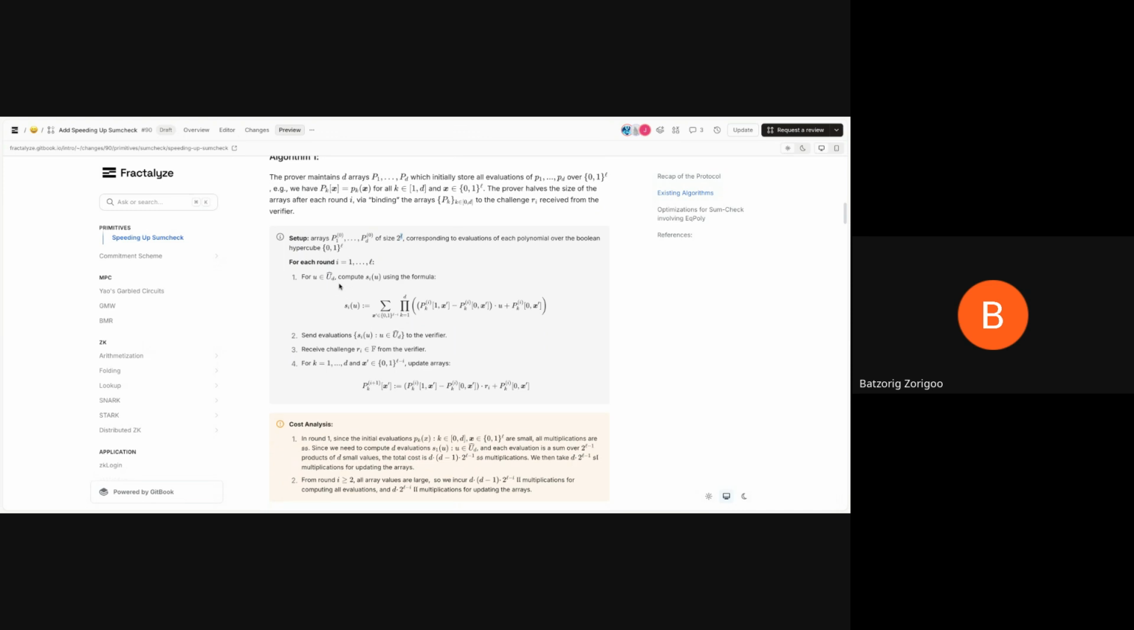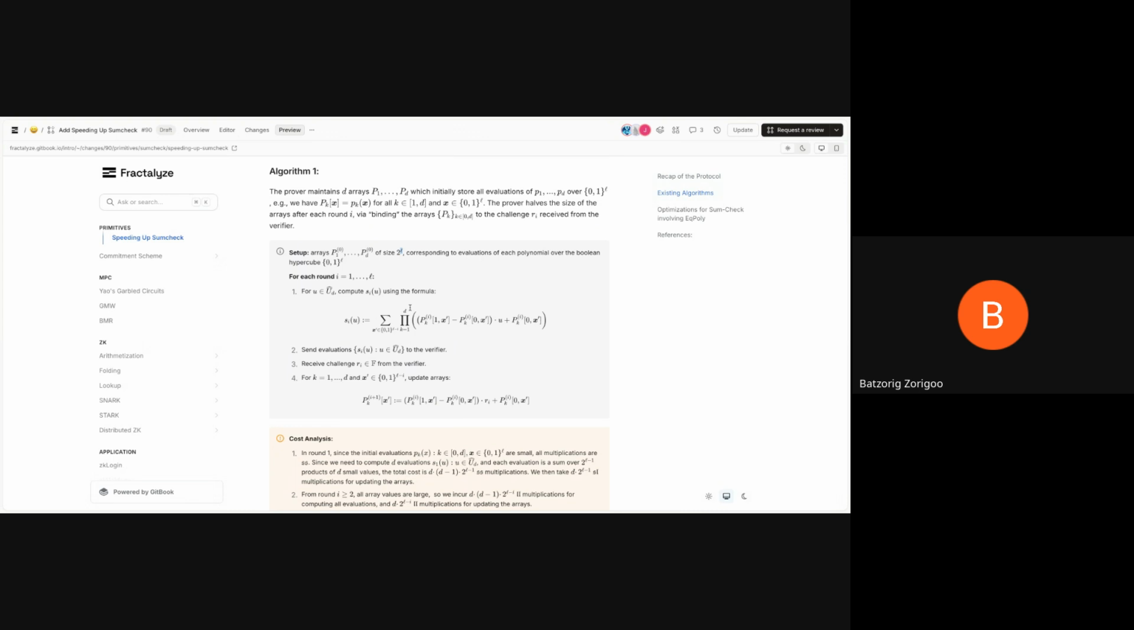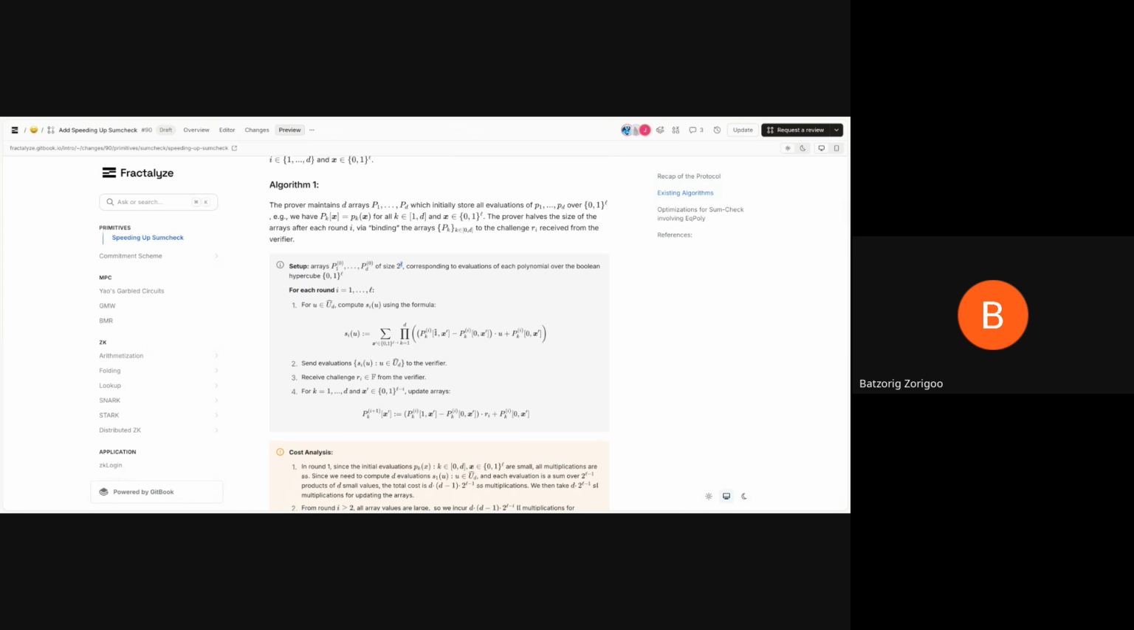So anyways, we can compute S_i using this formula. So maybe it's good to use the board now.